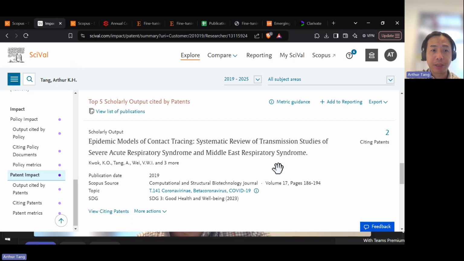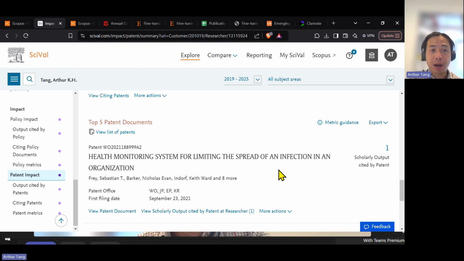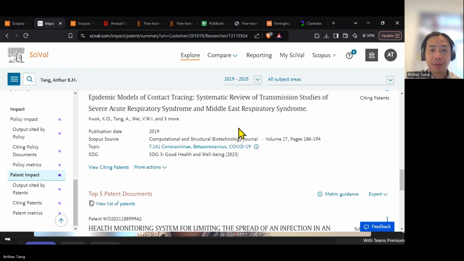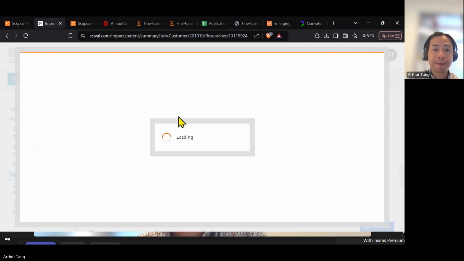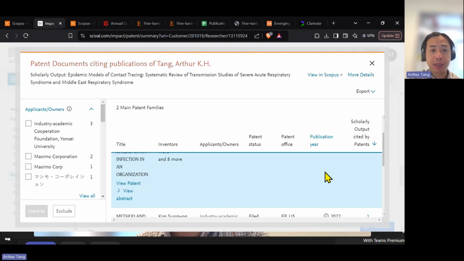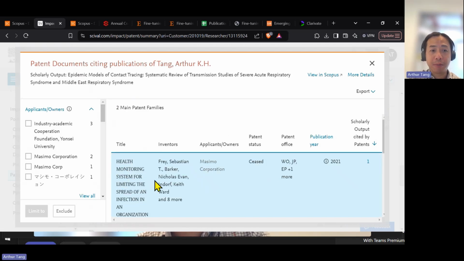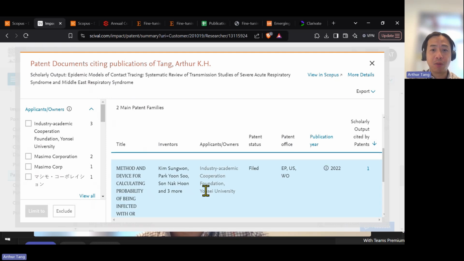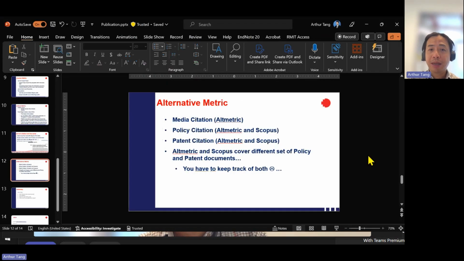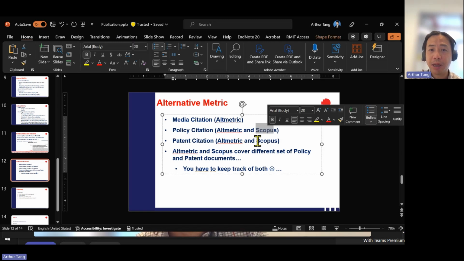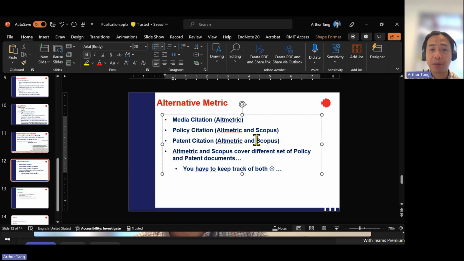As you scroll down, you'll see which particular article. So this article received 2 patent citations. Okay, so you see which particular patent is citing your work. All right, so you want to collect this information so that you can make proper claims of your work. So that is the policy citation of Scopus and patent citation from Scopus.